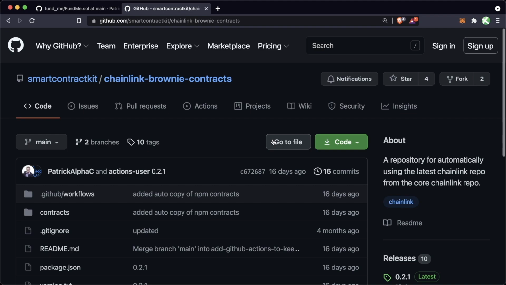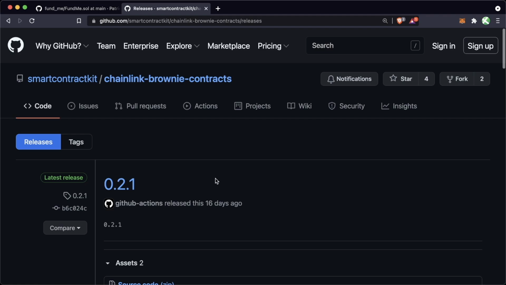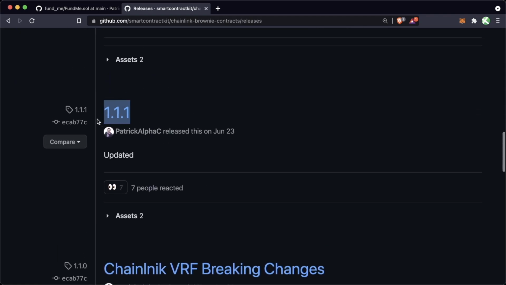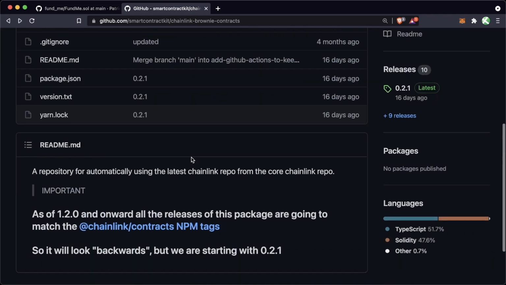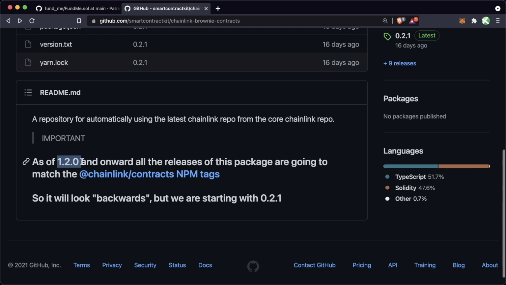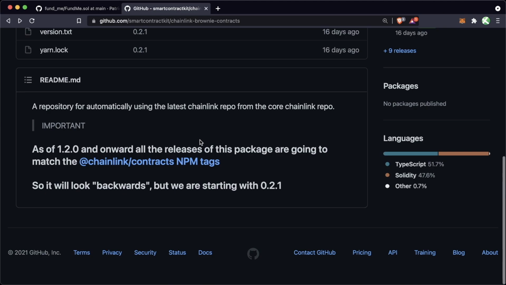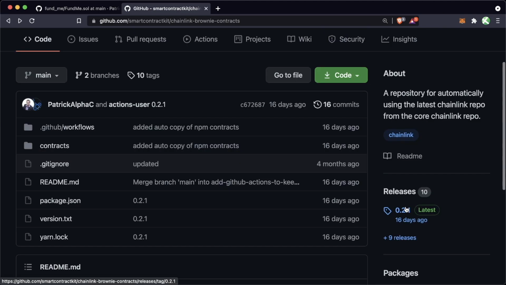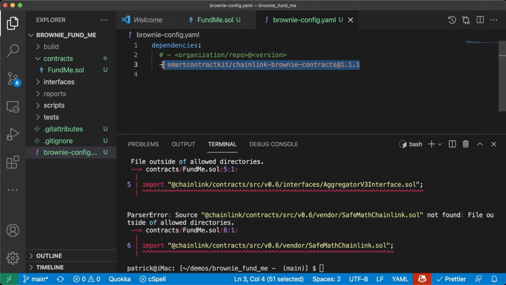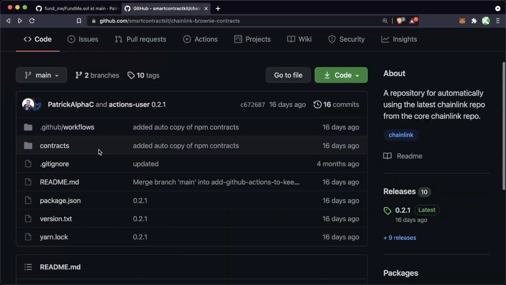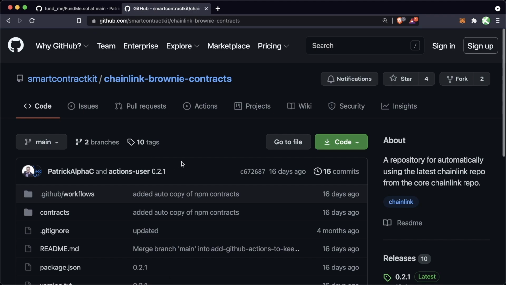and then the version. You don't always have to use the latest version here. And in fact, we can go to the past 9 versions by clicking on the version history. We're actually going to be using 1.1.1. And yes, it does look like the latest version went backwards, but as of a recent release, as a 1.2.0 version of this package, all the releases of Chainlink Brownie contracts is going to match exactly the @Chainlink contracts NPM tag. So that's why it looks like this is an earlier version. So we'll say 1.1.1. So great. So now Brownie knows to download this repository from GitHub. Once we do that, everything in this contract section will be available for our Solidity code to import and use.